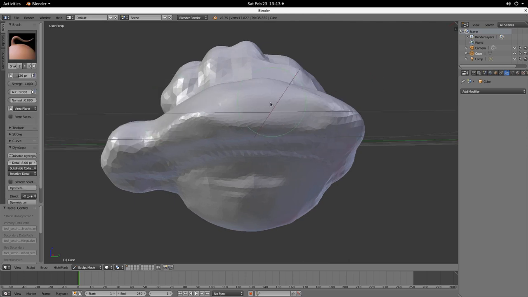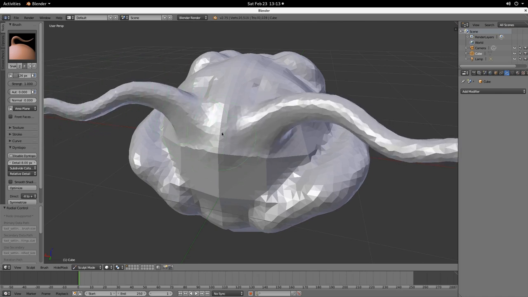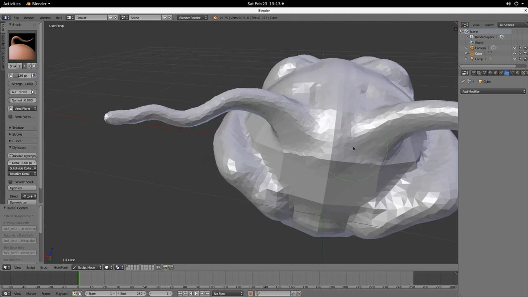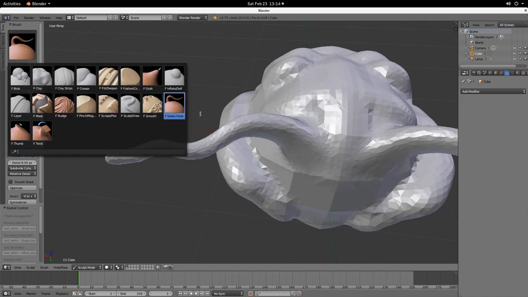If you want to extrude a bit out, you can use the snake hook tool, which will create new geometry along the way and allow you to create tentacles. Really, is the only thing it's good for. No, I use it for a bunch of stuff. They both have their place. Sometimes you might go, oh, I really like the geometry and the detail that I've got here, but I need to move it around just a touch. Sometimes the grab tool is good for that.